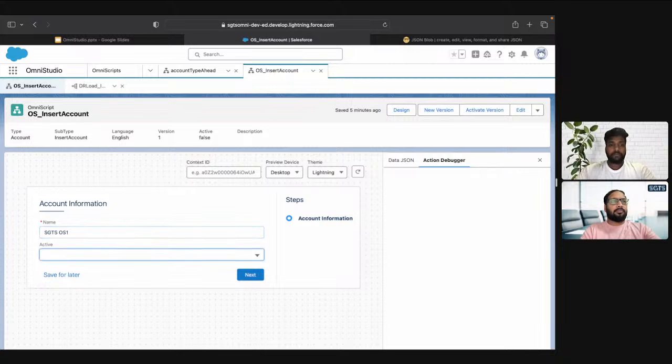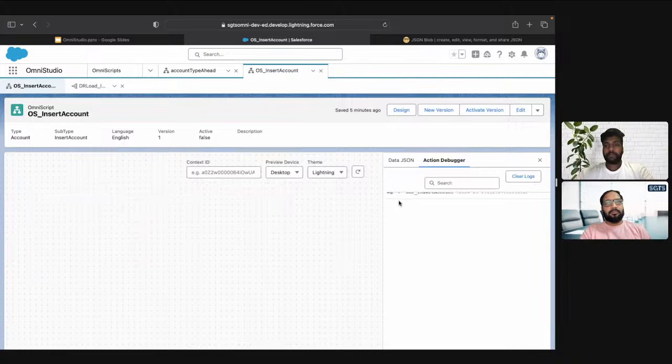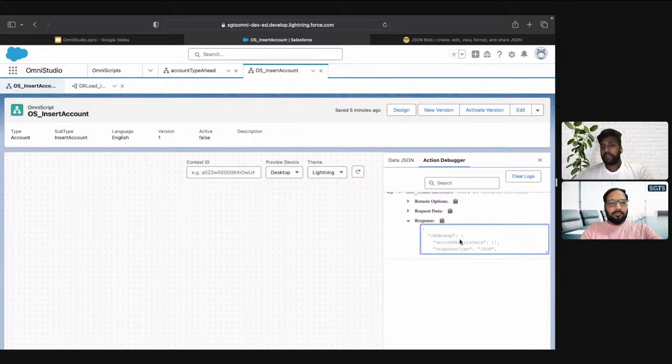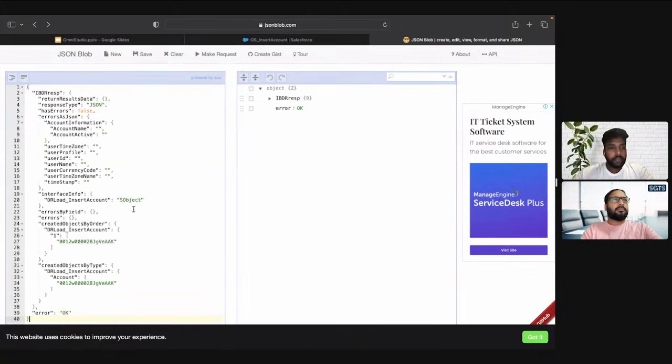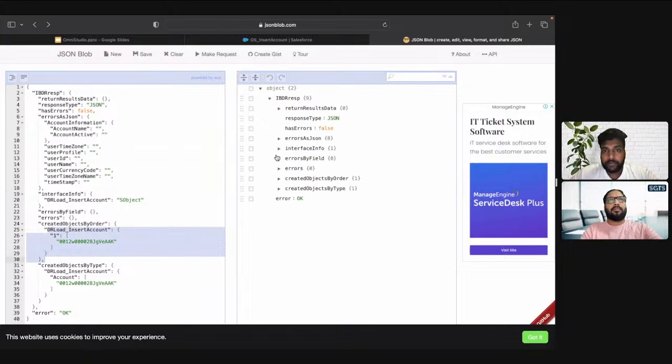SGTS OS1, and let's say active is yes. I'm going to click next. And this is the third tab of your data raptor debugger. And if I copy this and go here and paste it over here, you can see this is providing me the account ID. If you can see here. Okay, I'll do it over here.